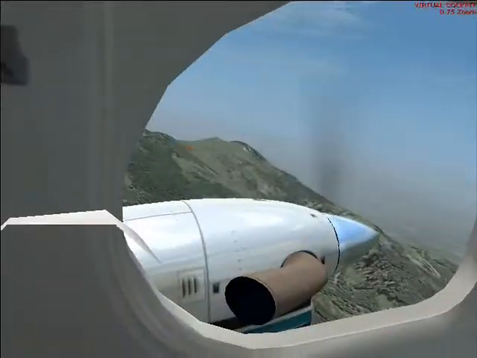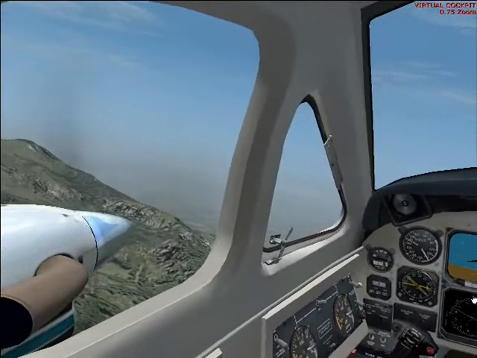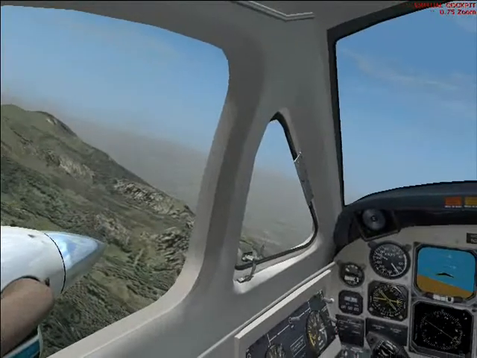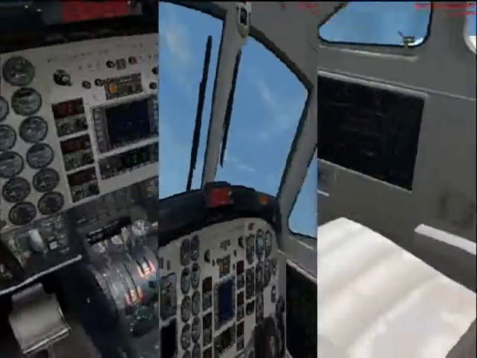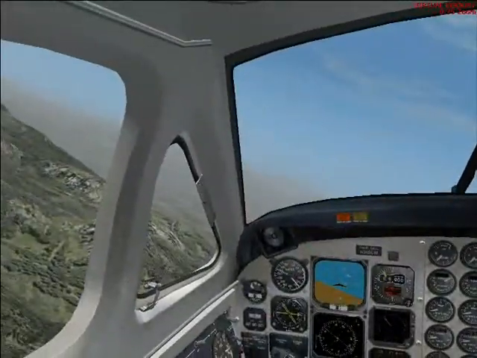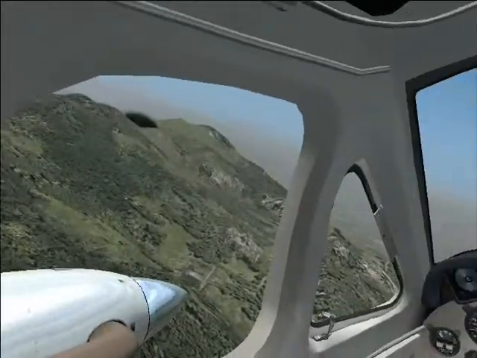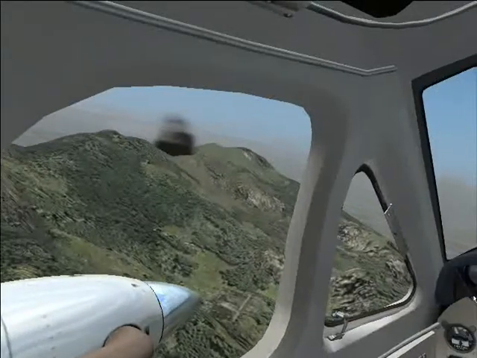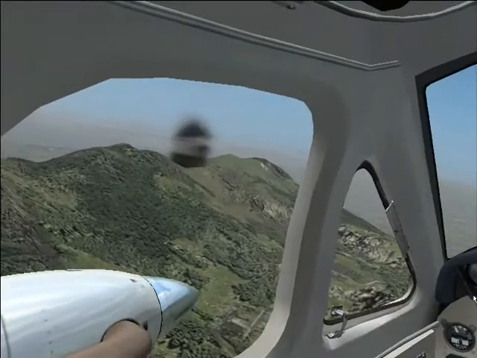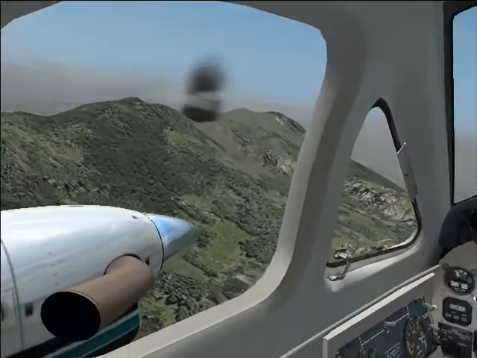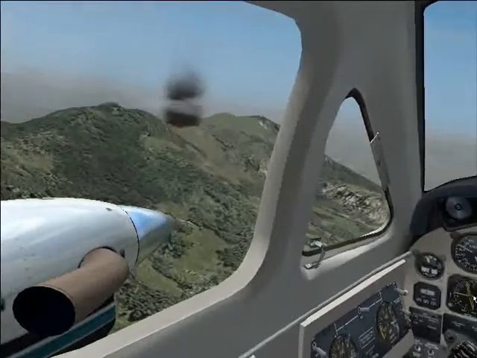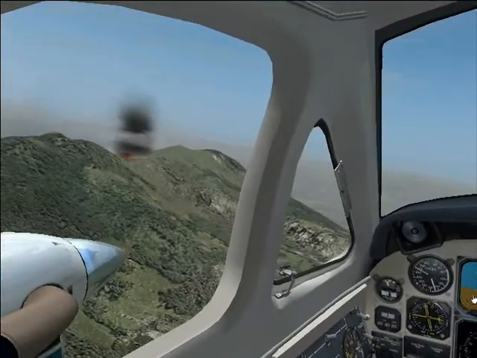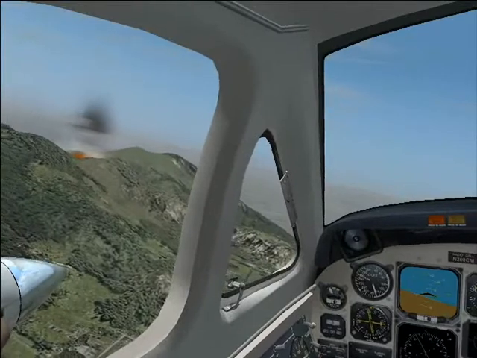Qantas 108, continue descent 10,000, QNH 1020. 10,000 on 1020, Qantas 108. Qantas 108, turn right heading 300, vectoring for Marlin. Heading 300, Qantas 108. Qantas 118, turn left heading 280. Left heading 280, Qantas 118.